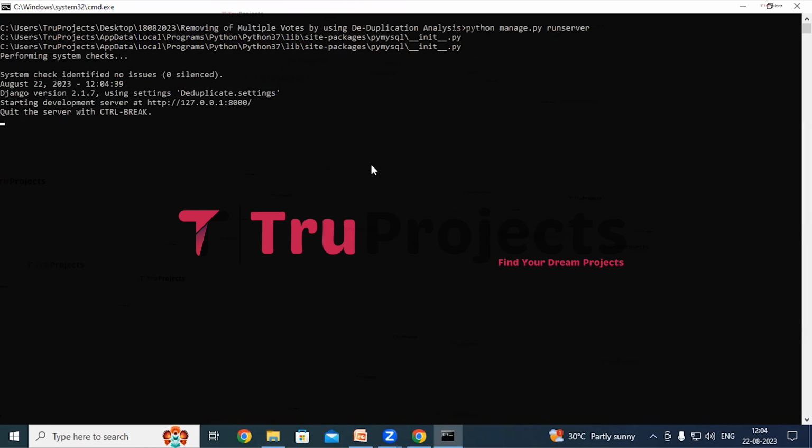So in the command line, we can see after running the manage.py file, the Django framework will host the application locally at the default address and the port, unless configured differently. Now copy the local link provided by the framework. I'm copying it and pasting it in any web browser.